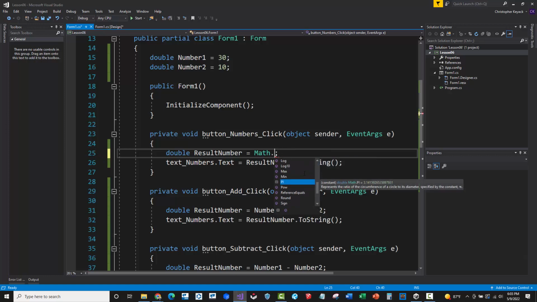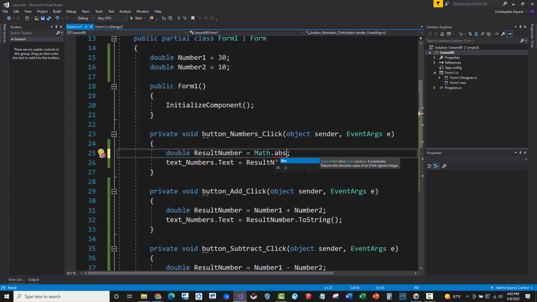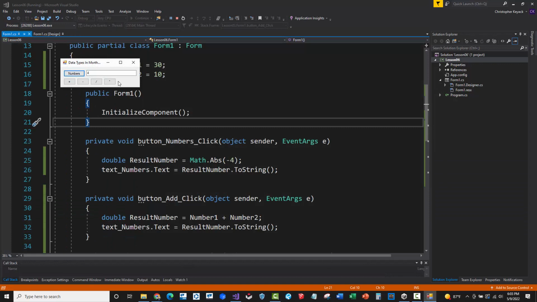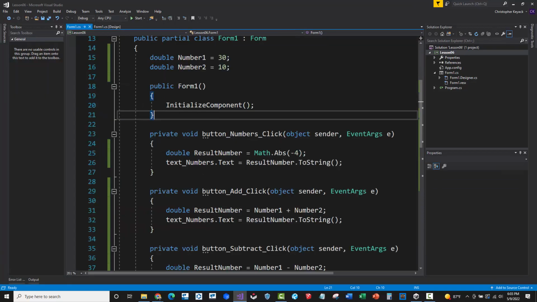But another one that I commonly use is absolute value. So sometimes I don't care whether something's negative or not, and I want to convert it to positive if it is negative, and if it's already positive, then I'll just use that. So there's this absolute value. So let's say -4 as an example. And if I run this code, I get 4. So it just makes the absolute value of whatever integer or number that I put in there.